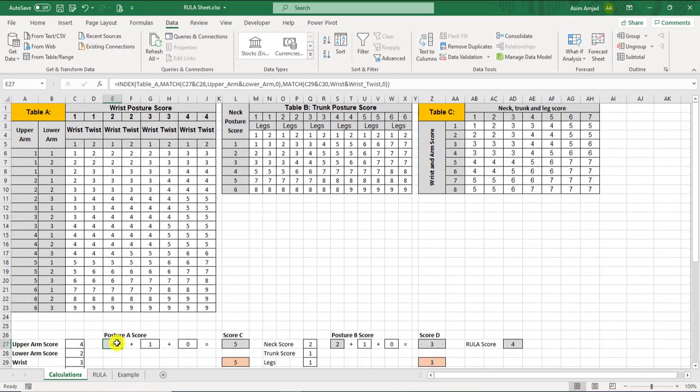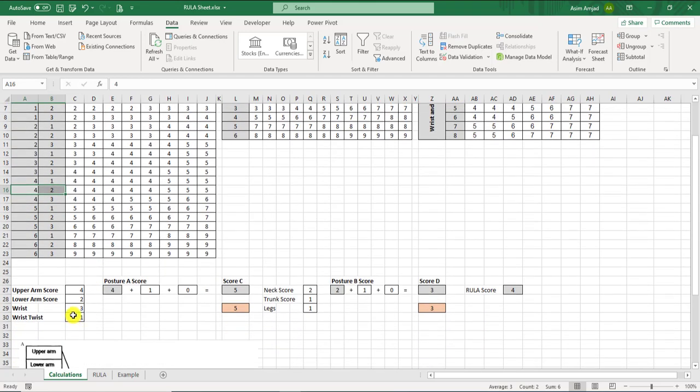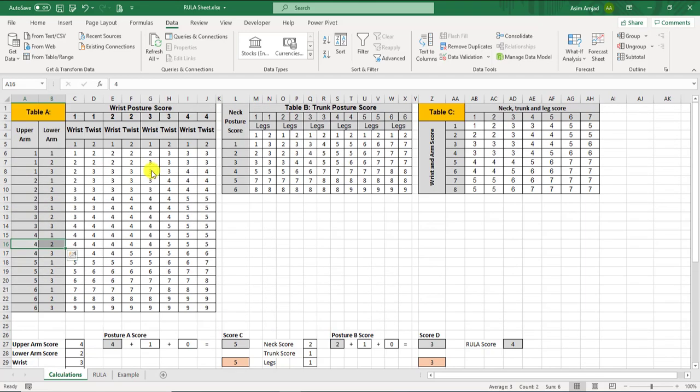So let's check whether this formula is correct or not. You can see the upper arm score value is 4, meaning it lies among these three values, and the lower arm score value is 2. It means our required cell is this one, that is 4, 2. And for the rest, the column value is 3 or 1. So this one is 3 and this one is 1, and the resultant value is this 4, and here you can see a 4. Okay, so the formula is working properly.